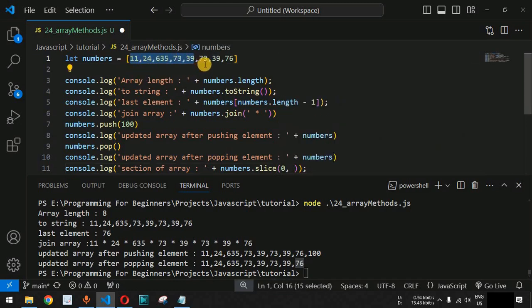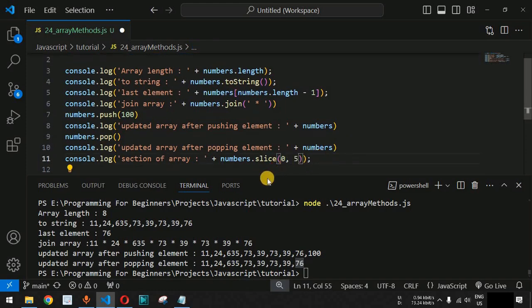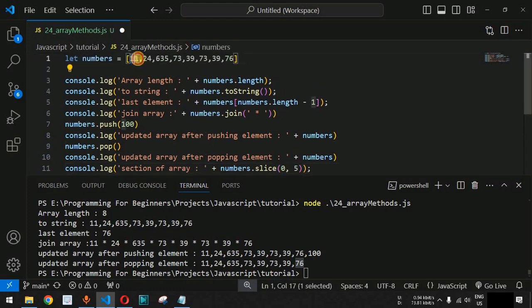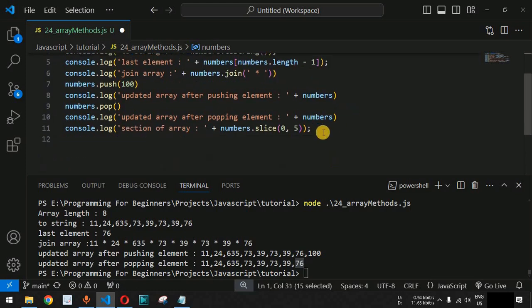So guys, basically we have to provide the index number of 73 in order to include the numbers up to 39 over here. So what is the index number of 73? If we start from 0, this is 1, 2, 3, 4 and then 5. So guys, basically we have to provide the end index as 5 over here, and then only we will get the numbers from 11, 24 up to 39, which are the top 5 numbers in the array.